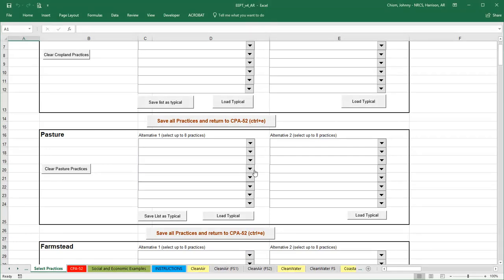Once practices are selected, the planner may wish to save the list as typical. They can also load typical after it's saved. The spreadsheet already has a typical list for each land use saved, so we're going to click the Load Typical button to load those practices into the alternative. In addition to the typical practices, the planner's alternative included filter strips, so we're going to add that practice to the list.